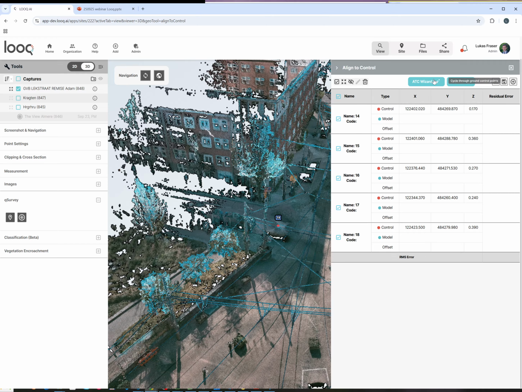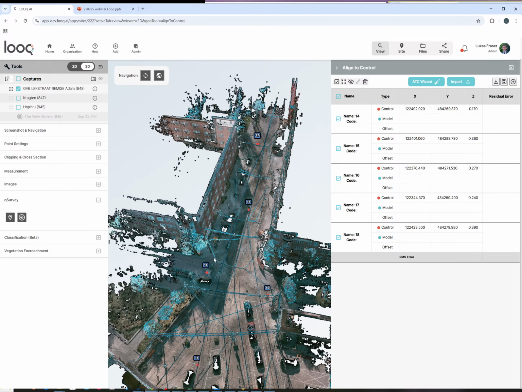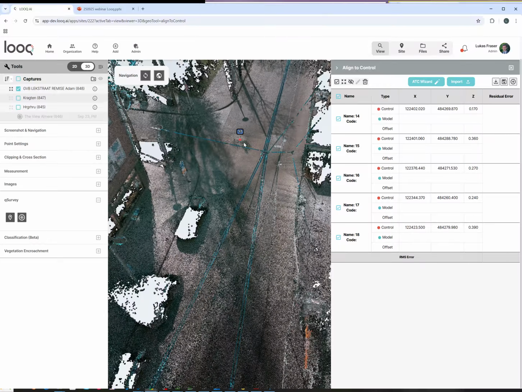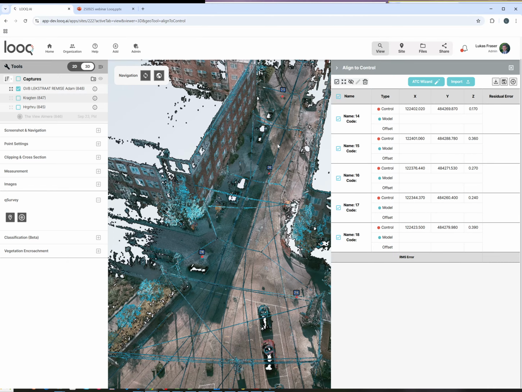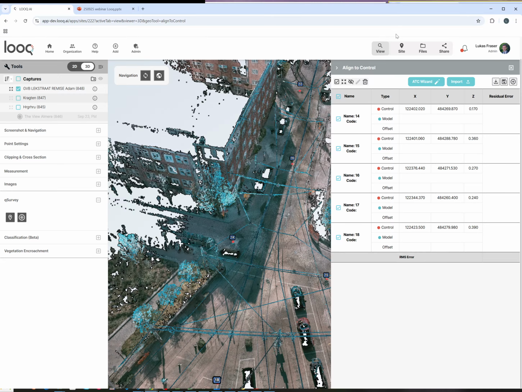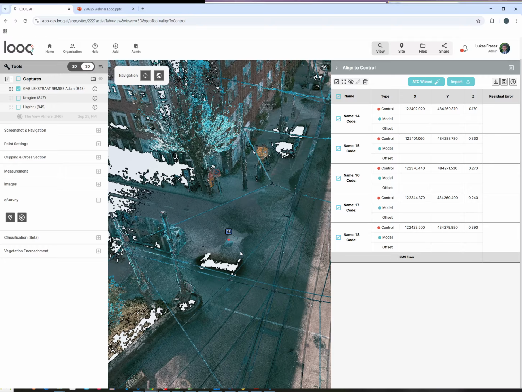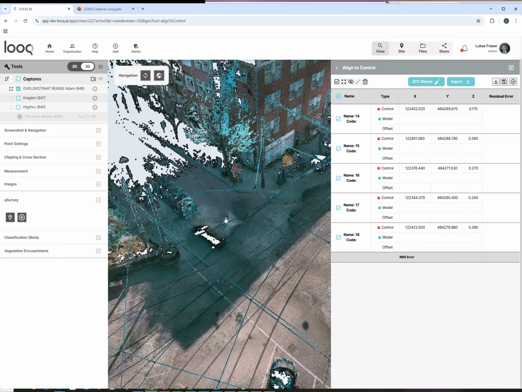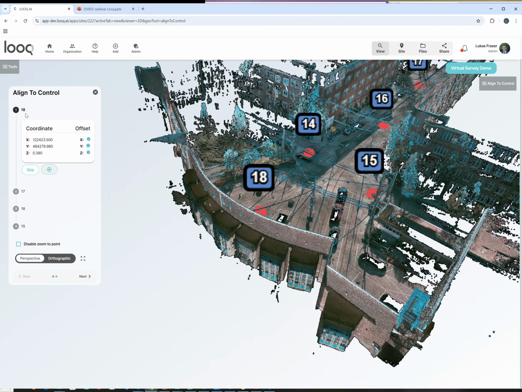I'm going to use the align to control wizard, and that's going to take us from point to point where I can pick the associated model coordinates and actually bring the data set down onto this ground control. So for this example, the site coordinate system and the ground control coordinate system are both the same, so everything lines up. So the wizard can take us from point to point. If you're working with a local coordinate system, for example, then we can actually disable the zoom to point feature. So not necessary. Load it up.